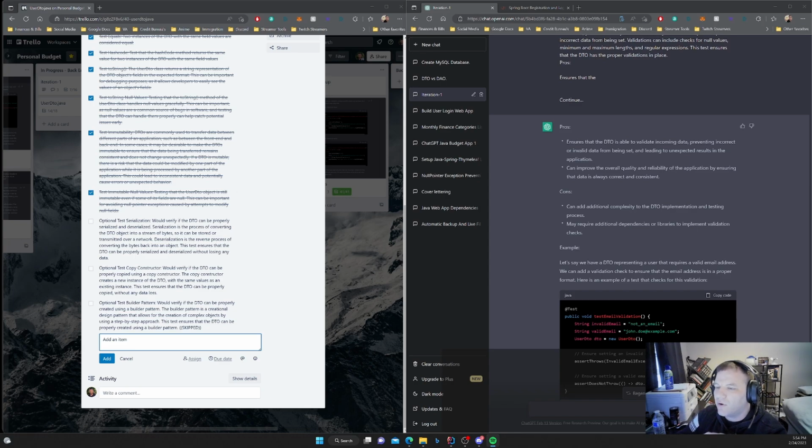It can improve the overall quality and reliability of the application by ensuring that the data is always correct and consistent. See, that right there makes me want to possibly consider this test as well, just because of that. Cons: it can add additional complexity to the DTO implementation and testing process, and may require additional dependencies or libraries to implement validation checks.